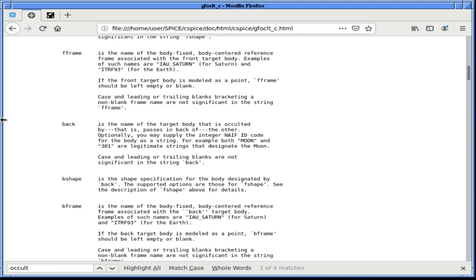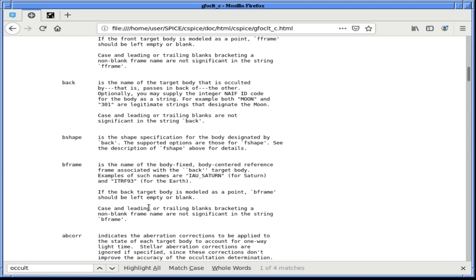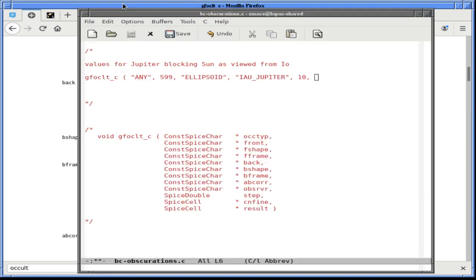Which will be ellipsoid for the Sun, and the body frame will be IAU Sun. It'll be the Sun's own body frame. The Sun is almost a perfect sphere, I think, so this, again, is not really a huge issue, but they do require it. So let's go back over here.